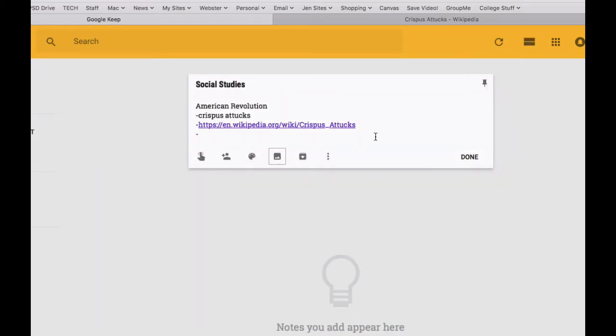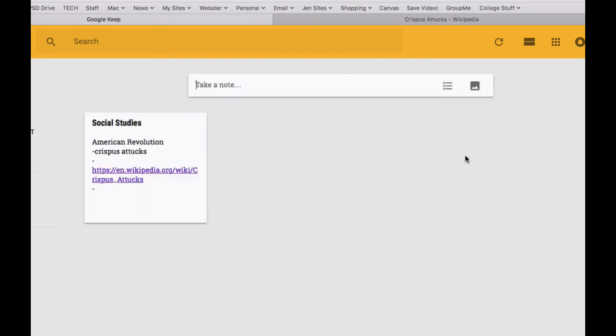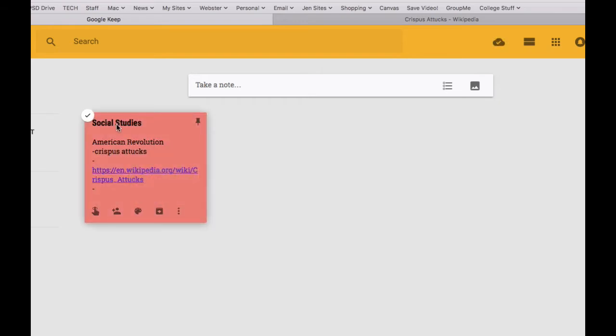And then when I'm done with my note, I can hit done, and then that note has been created. A couple other things I can do with these notes. First of all, I can color code them. If I want to, I can click on this little palette here and give all of my notes in a certain subject area maybe the same color.